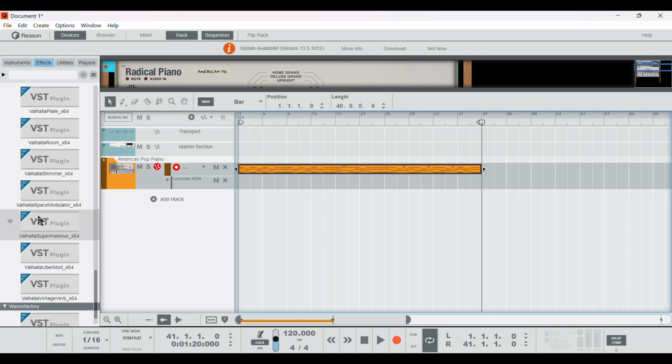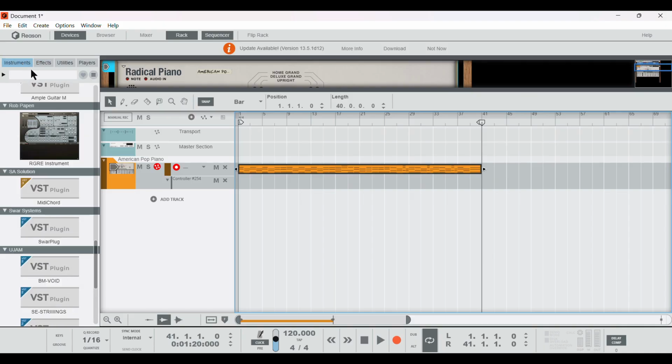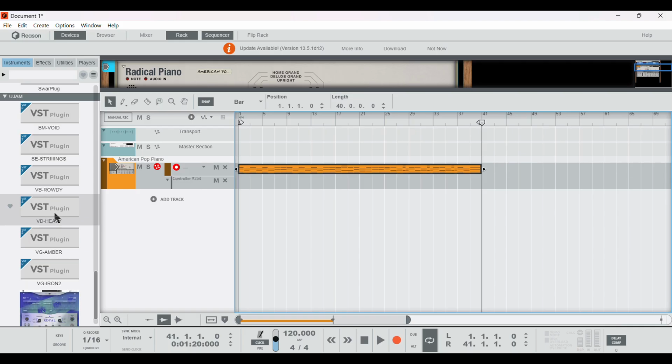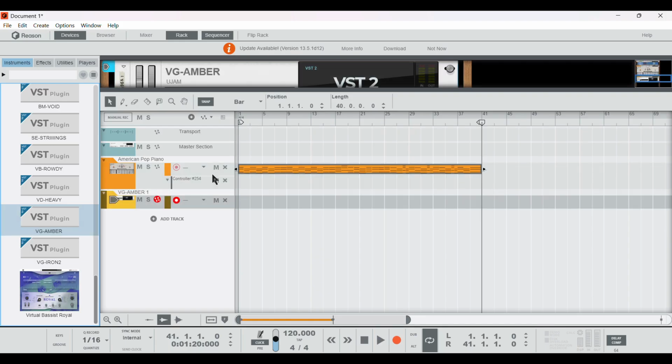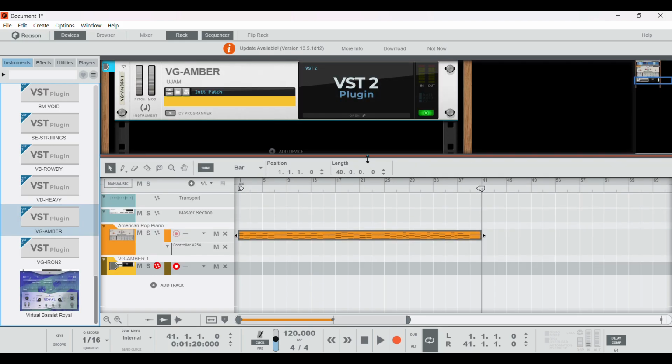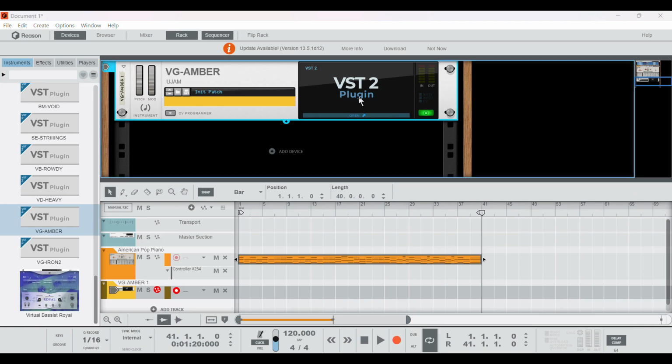I apologize, guys, because I didn't record the sound over here. So whatever chord is playing, you cannot hear the sound. Let's add a guitar rhythm, Amber, another VST. Yeah, it's created. It's VST guitar rhythm. I like this one.